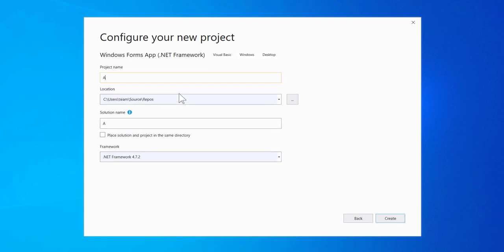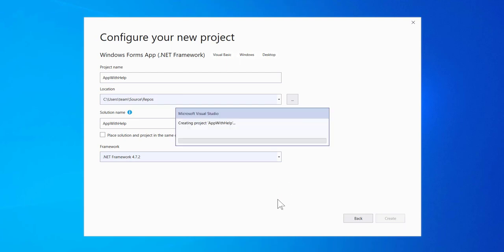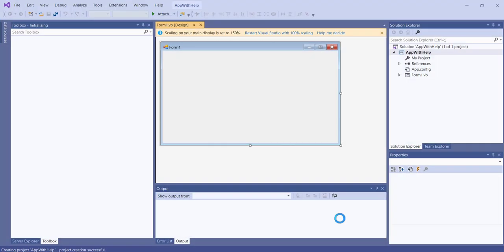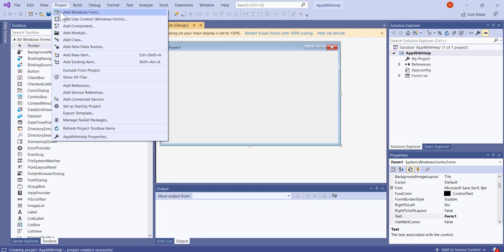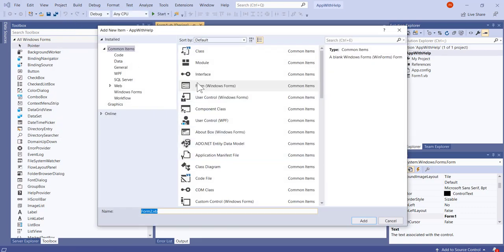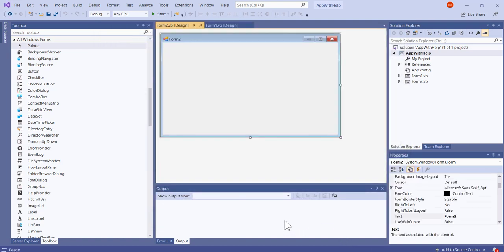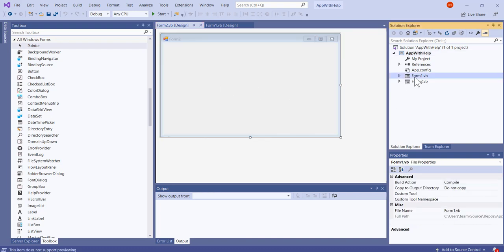App with help. Let's click Create. Now, the next thing we need to do is add a new Windows Form. So I'm going to go to Project and select Add Windows Form. I'm going to make sure that the Windows Form is selected. I'm just going to leave this as Form 2. That's okay. All right. So now I've got Form 1 and Form 2.